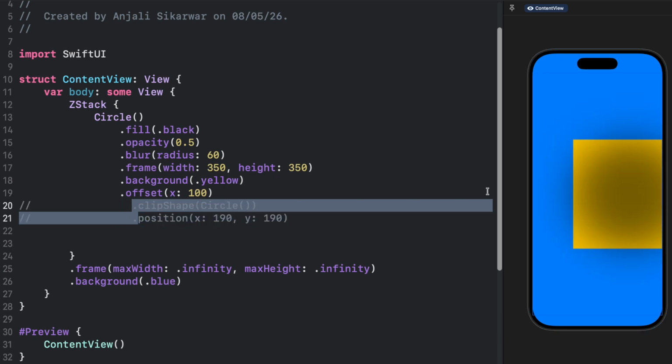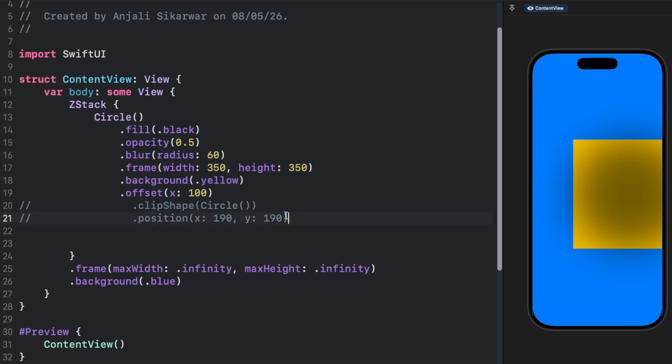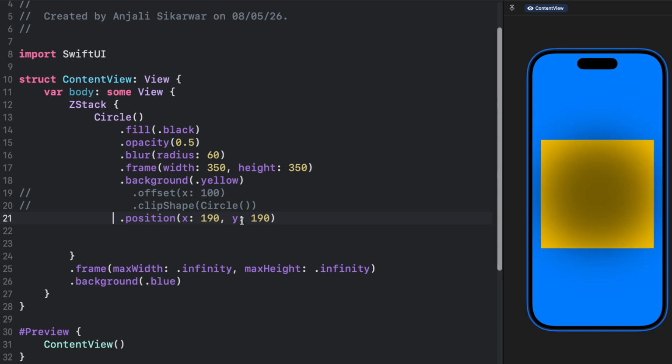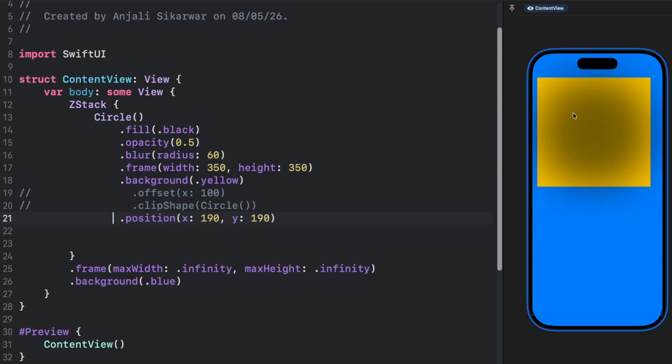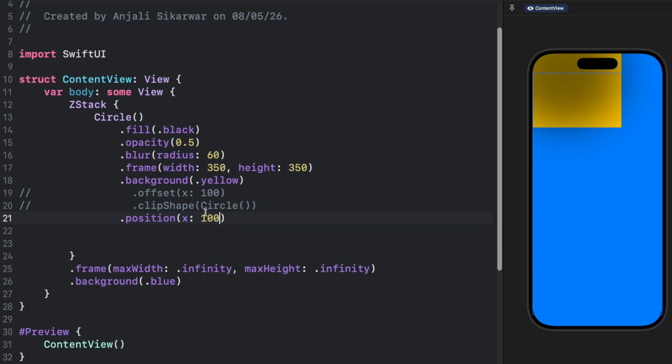Think about offset like this. Offset does not change the view's actual location in the layout system. It only visually shifts the drawing from its original position, almost like dragging a photo slightly left or right after placing it on a table. But position works differently. Position directly places the center of the view at the exact coordinate inside the parent container. It's more absolute. So the easiest way to think about it: offset moves relative to the current position, and position places at an exact coordinate.